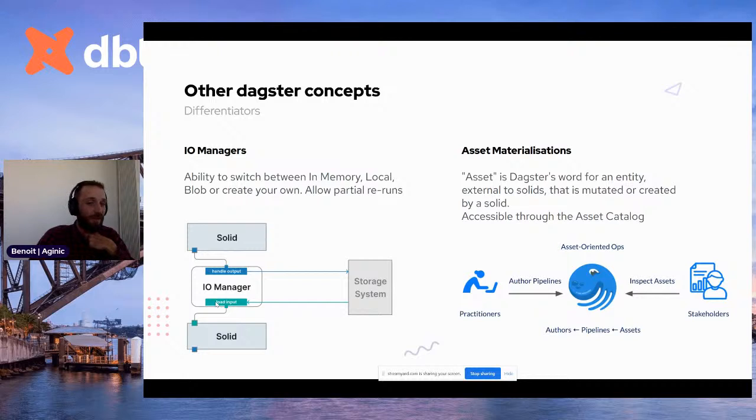And what's even more interesting is that when you run it in test, you might just want to save to your local machine, but then when it is pushed to prod, the I/O manager might be a blob storage. So you can have different configurations which are set for development versus production.